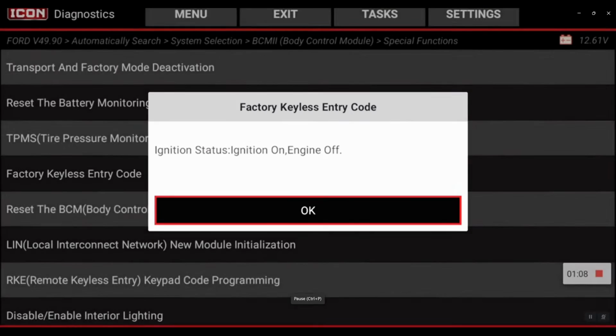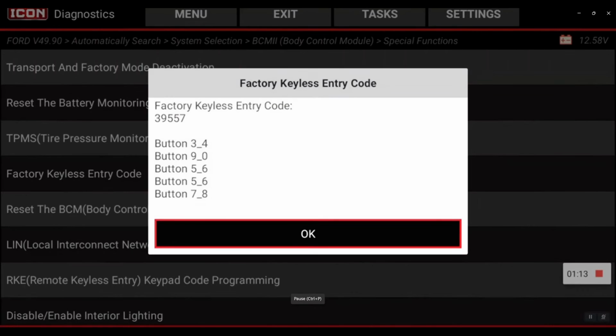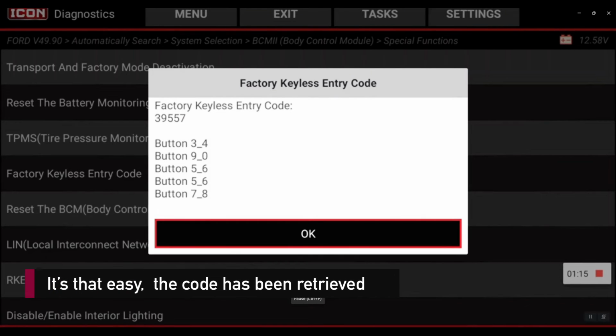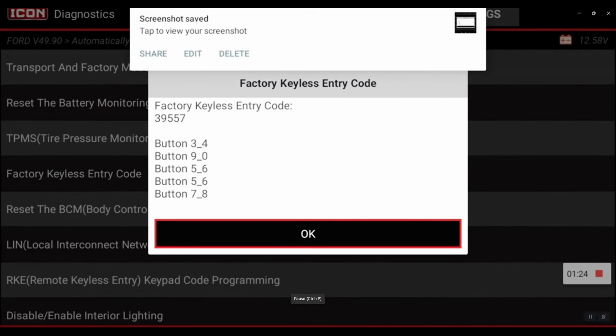We're going to hit okay. On, engine off. That's the state we're in. All right, factory keyless entry code right there, red for us, 39557. All righty, we're going to go ahead and try that and see if we can unlock the vehicle.